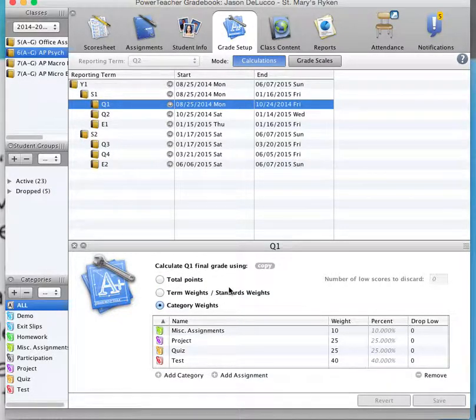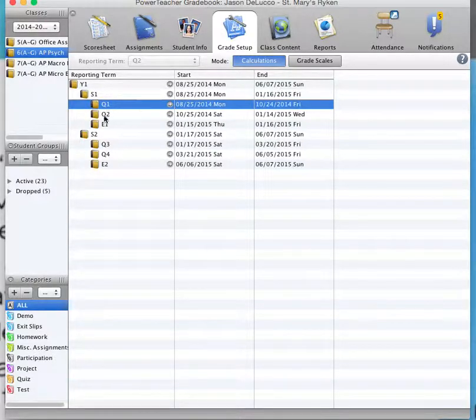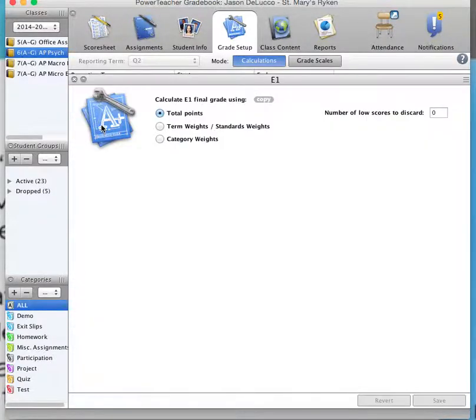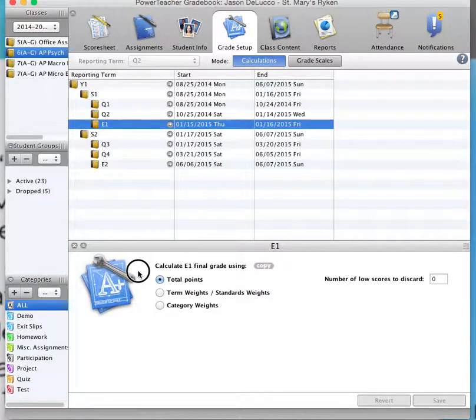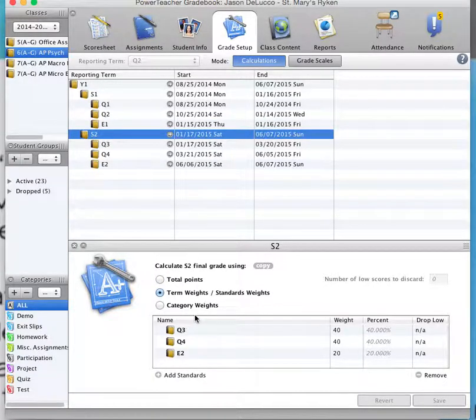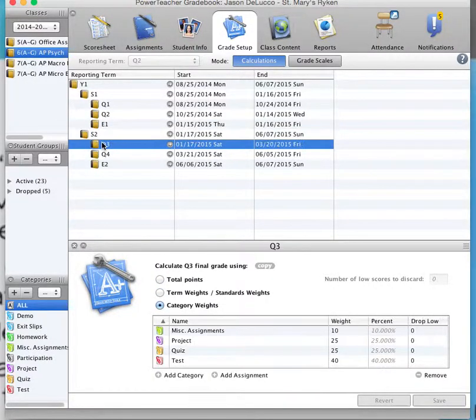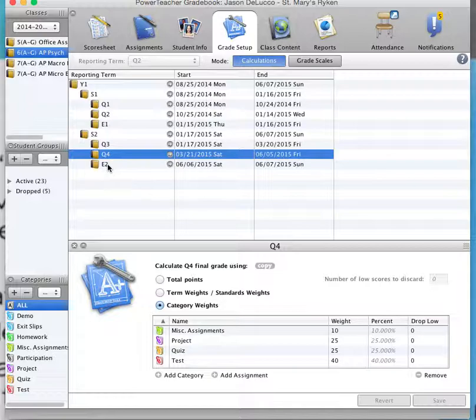If you are not using total points, you should not be on total points, and you have to set this up every single year. Your E1 will probably be total points, and your S2 goes back to that 40, 40, 20, with your quarters always being your category setup.